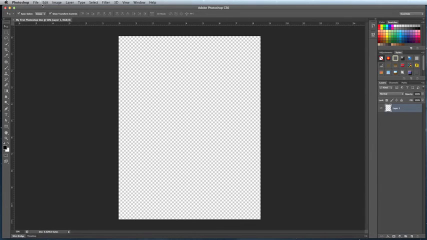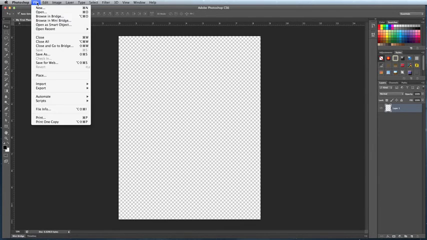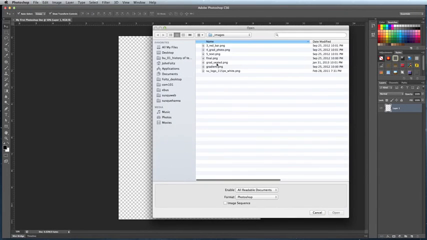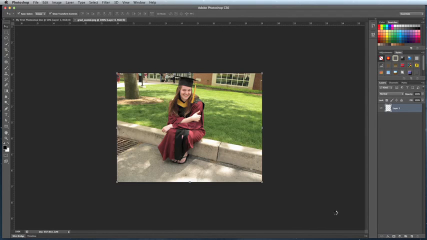If you open a document, it's similar. You just click File, Open. You browse to the document you want to open. You click on the name of the document, and you can open a variety of different types of documents. This is a PNG. You can open a JPEG. You can open a TIFF. You can open a Photoshop document. So I'll open up this PNG document, and it shows us a graduate seated here.